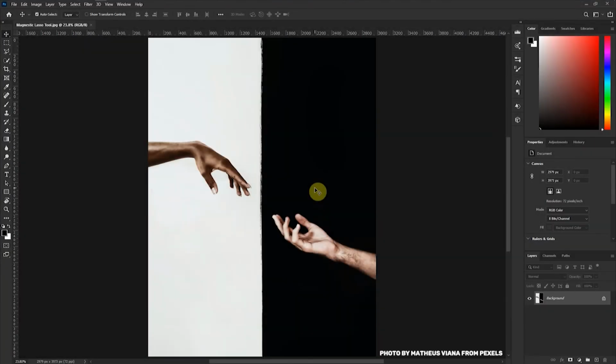Now here I have an image. I'm going to show you the different ways where you can use a lasso tool in an image for selections basically. So before we start off, let's begin by creating a backup of the image.